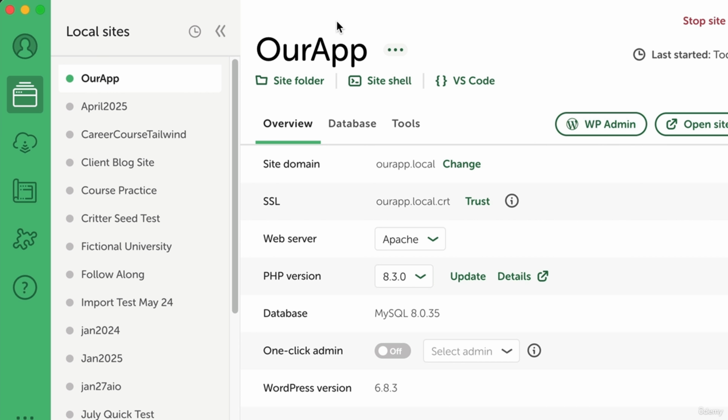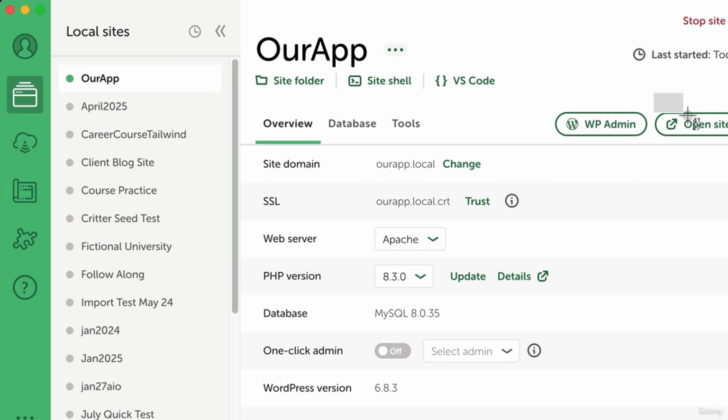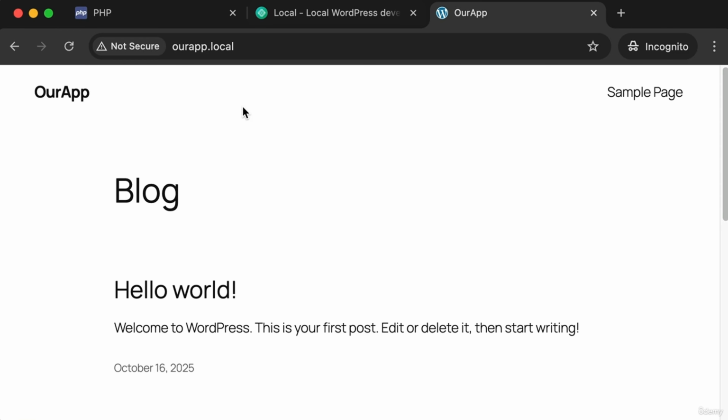And now here's what you can do. Right here, you can click the title of your site, and that will open it in the browser. Or you could click the three dots and click Open Site, or this button right here, Open Site. Whenever you click any of those things to open the site, it will take you to, and you can see in the address bar, ourapp.local. So it looks like a real website in your address bar, but this is not a real website.